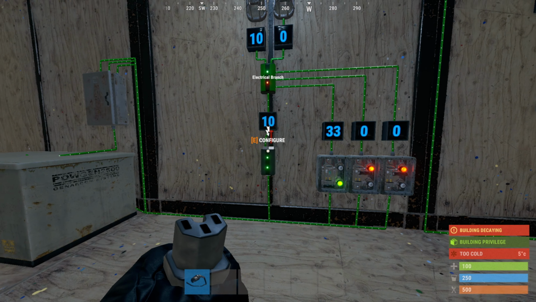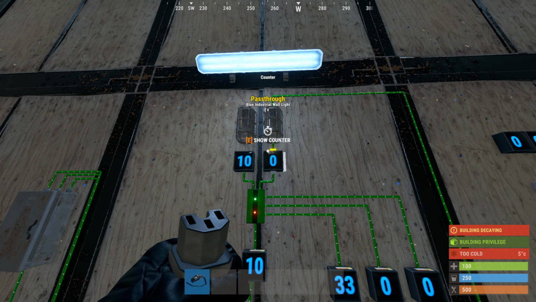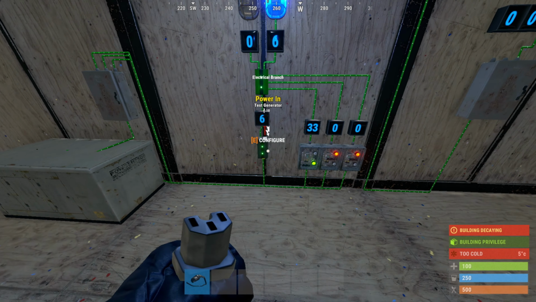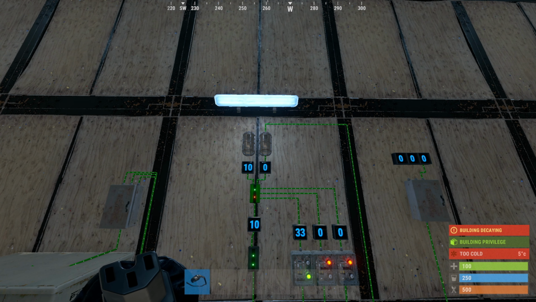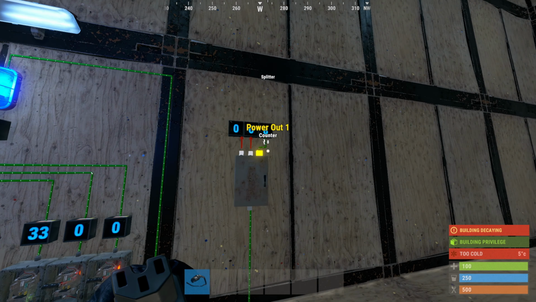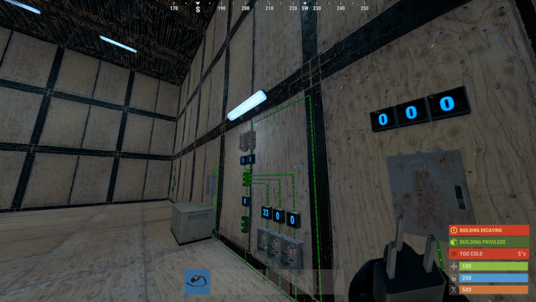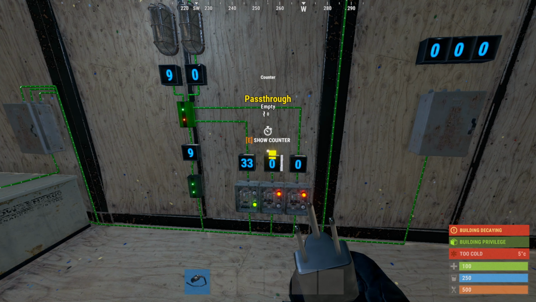If we modify the electrical branch, so as you can see, it's getting 10 power. Let's set this to 6. It still modifies it. Let's set it back to 10. It modifies it again. Let's set to 9. It modifies it again. Then obviously disconnecting. Modification. Also, you can disconnect the side outputs as well.